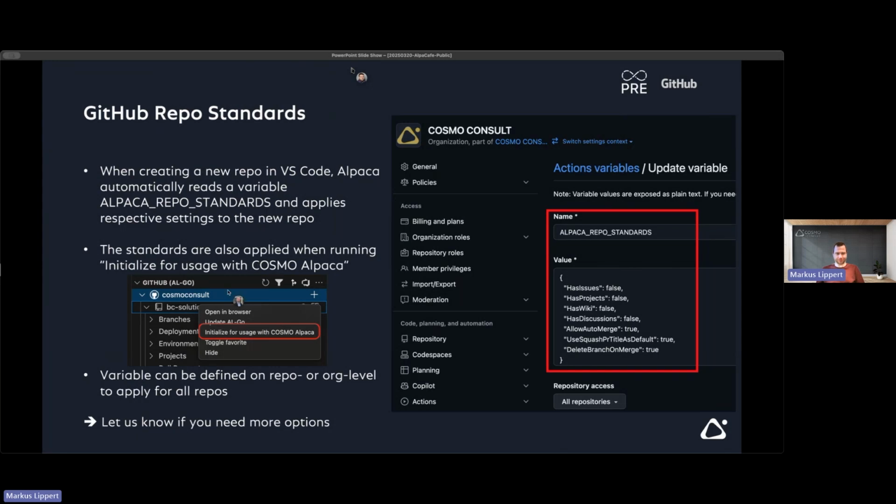If you have existing repositories that you want to apply those settings to, you can also just right-click on the repository and call the initialize for usage of Alpaca action to apply them. And for new repositories, it always works out of the box.